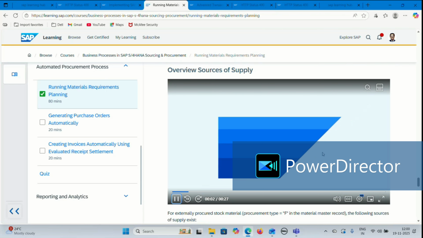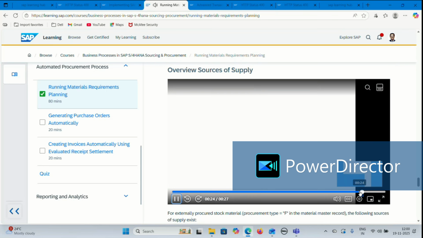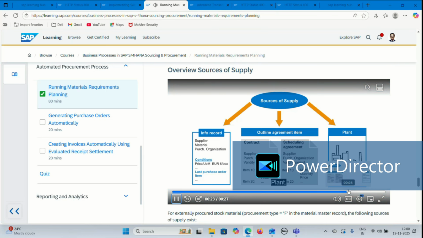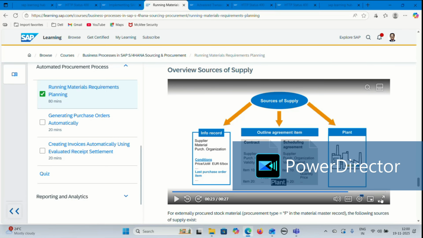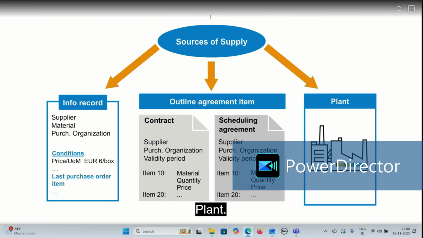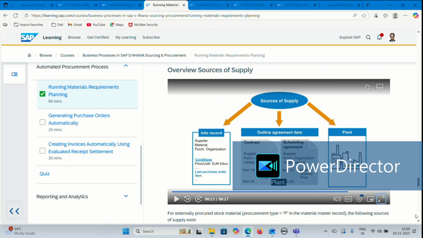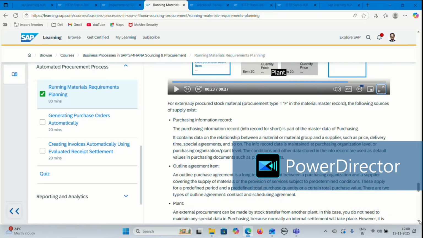Different sources of supply are like contract and so on. These are the sources of supply we already know, right? Info record or outline agreement, that is contract or scheduling agreement, and plant. So these are the sources of supply. Instead of assigning manually while creating PR, during MRP it has to be assigned automatically.